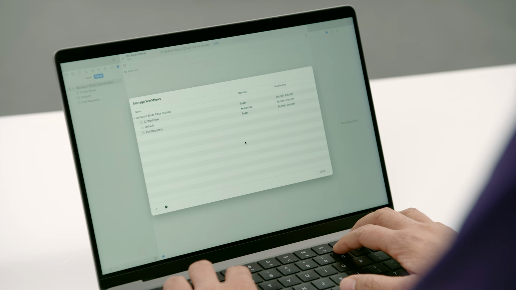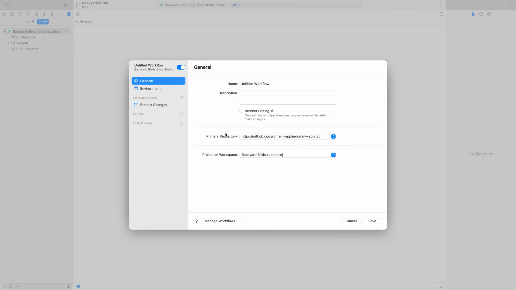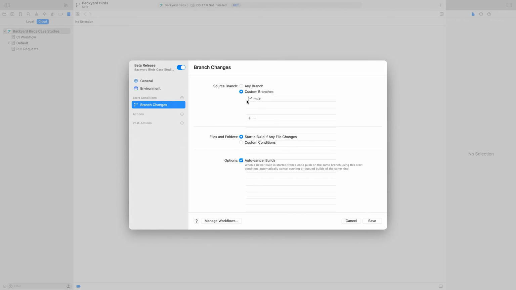This beta workflow is a mix of the workflows that I previously created. The team wants to release a build every time a change is merged into the beta branch. They need a workflow that runs the tests, archives the app, and uploads it to App Store Connect. To achieve that, let's create a new workflow. Name it beta release, and update the start condition accordingly. I will select the branch changes start condition and change the branch from main to beta.